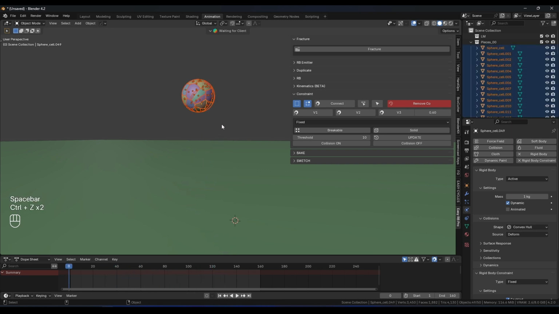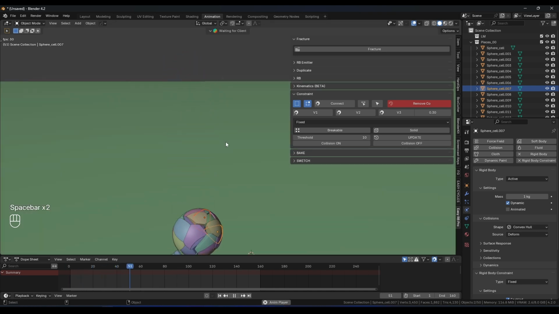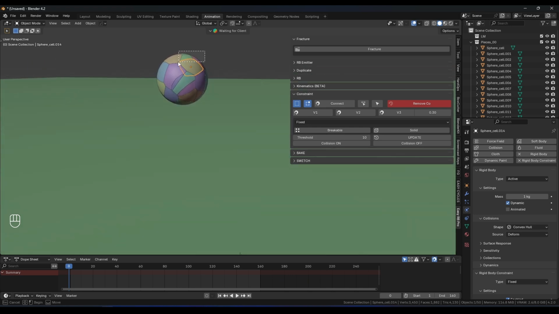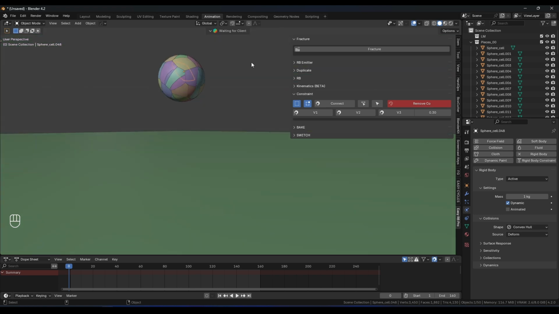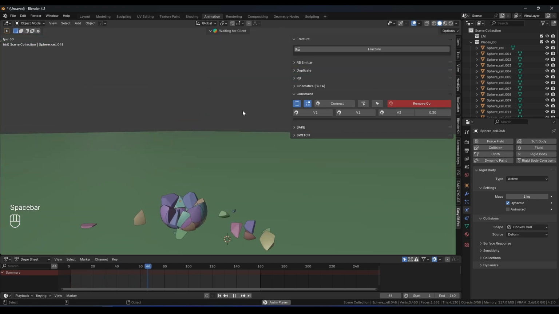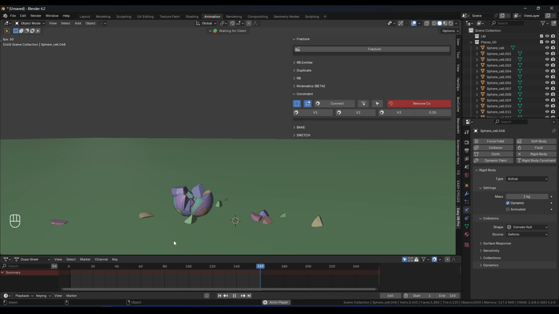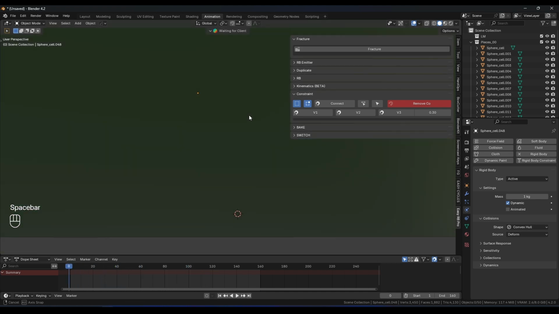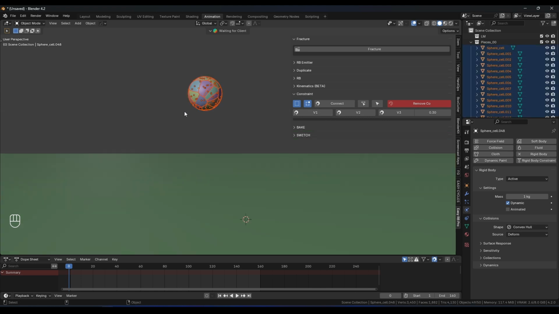Maybe let's go with a smaller number. Let's play again. Okay, let's go with the number 0.3 maybe like this and press V3. Okay, this will add a very cool effect like this. And we can even, if we want to remove this object, select them and press remove constraint, and it will give us this effect. Okay, so we have all the controls to make cool stuff with this constraint.